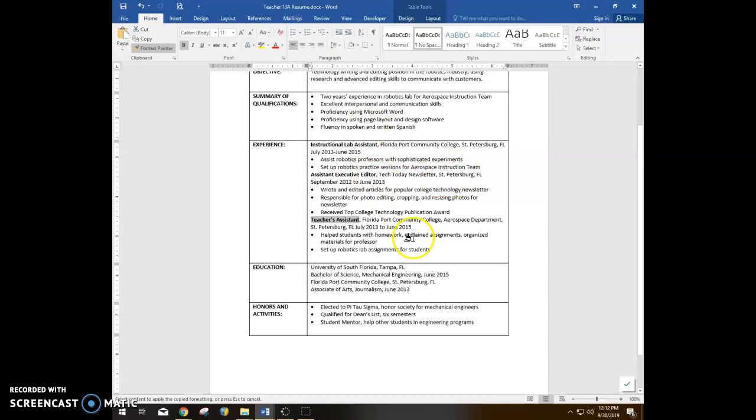Education, under education, University of South Florida. And actually we're going to bold this whole thing. And we are also bolding Florida for community. So we're bolding these. We're going to bold those.